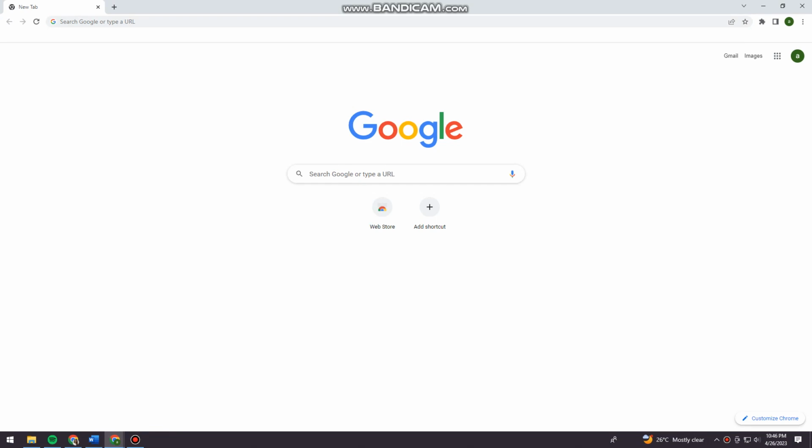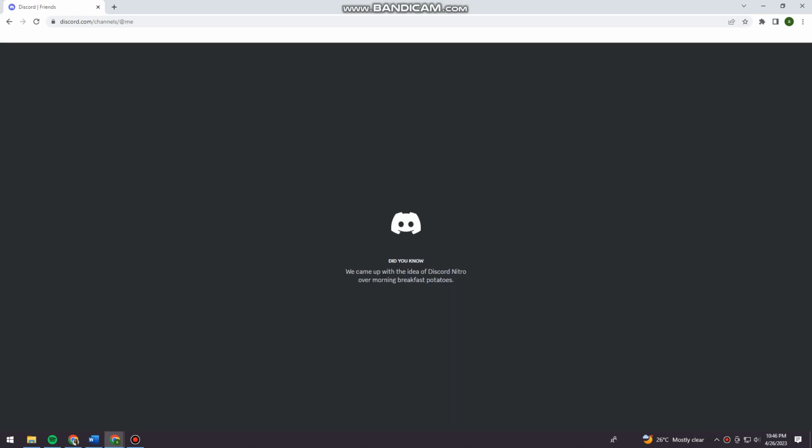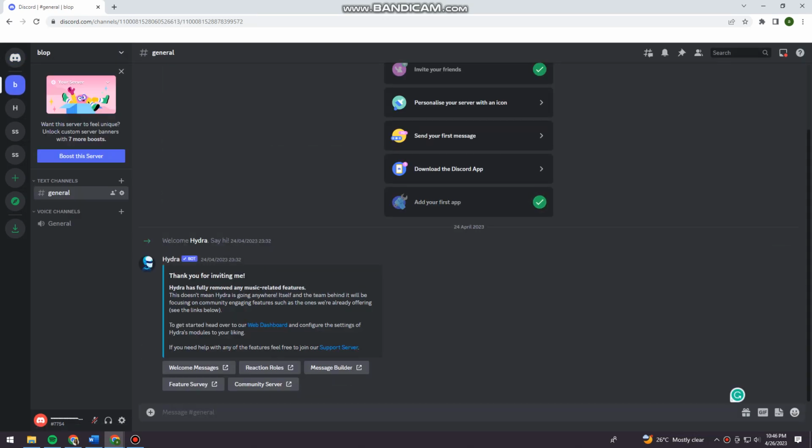So first of all, you want to open your Discord app if you have one, or you can just go ahead and open your browser and search for discord.com. Okay, so now just go ahead and click on any server that you want to check the audit log.